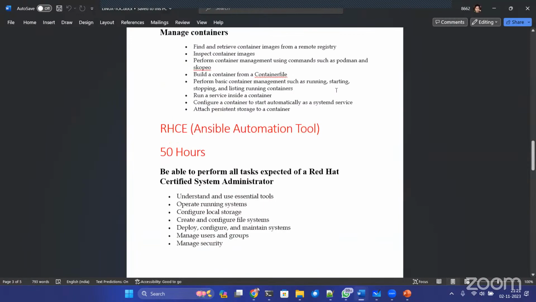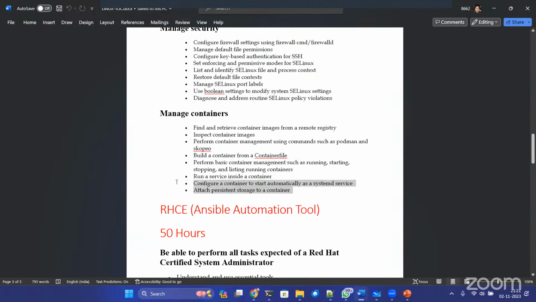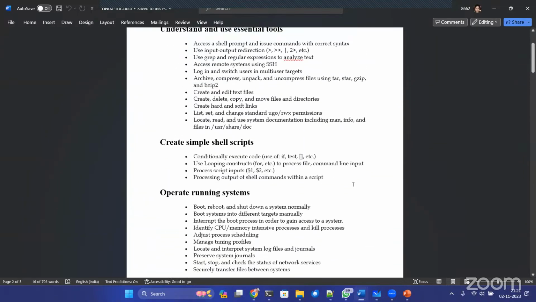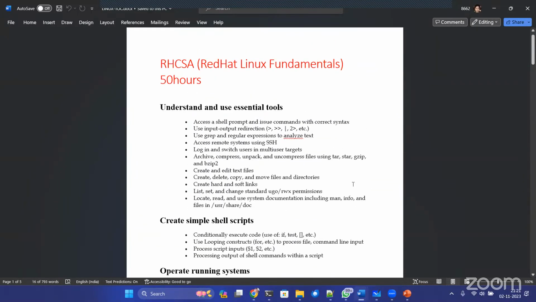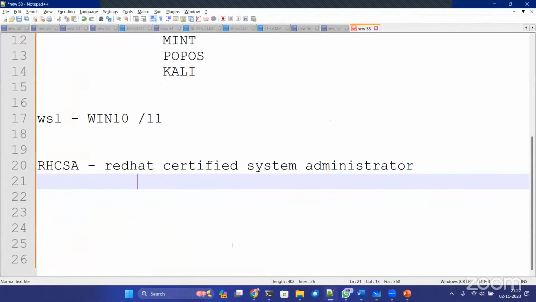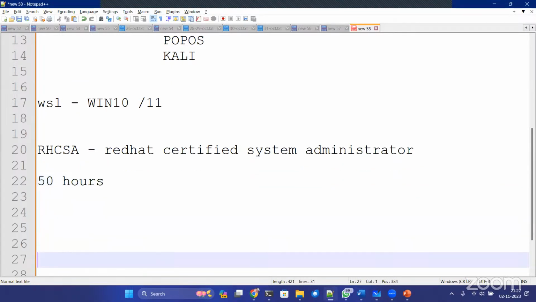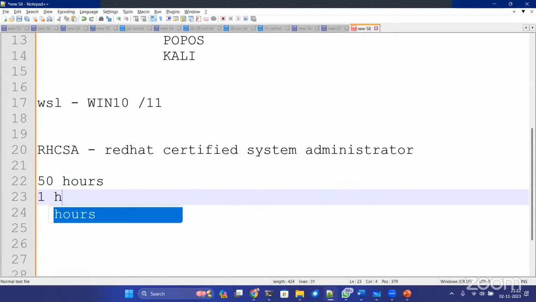Okay, so this is the table of contents for RHCSA. Everything here is command based. So you'll be learning most of the commands, maybe 50 to 100 commands at max. I'll be sharing some study material as well. In fact, let me tell you how it works. We are going to have a 50-hour duration course, and it's going to be 1 hour every day, 5 days a week.